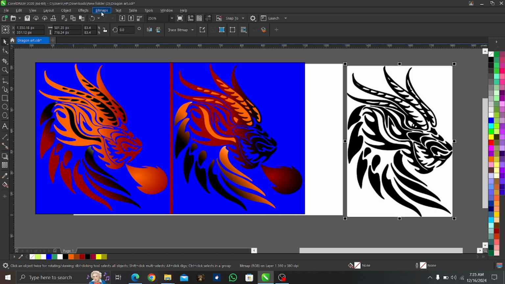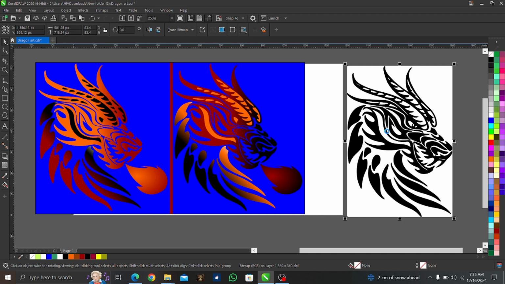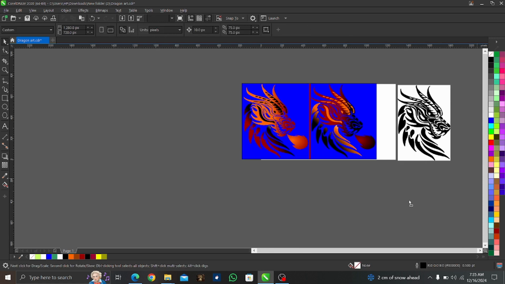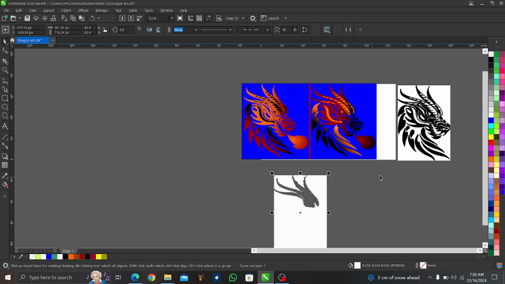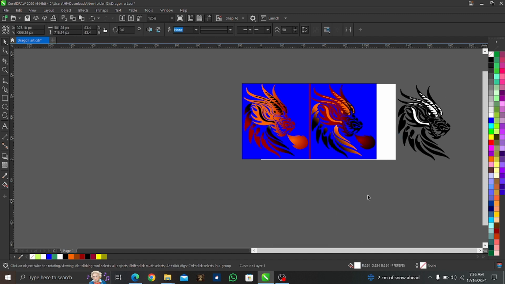I'm gonna go to my bitmaps, go to quick trace. Once it's done tracing, you ungroup the object. So now it has been ungrouped. I'm gonna separate the components and use the ones that I already made. This is just what I'm gonna need. I'm gonna delete this other one because I don't need it.